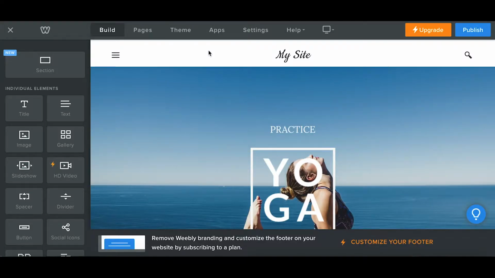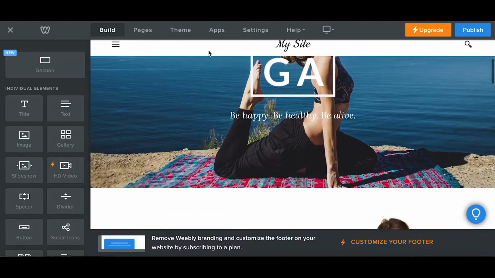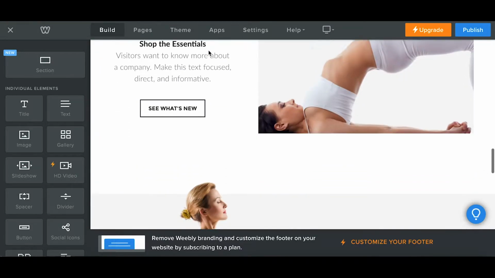Hey everyone, in this video we're going to show you how to embed a form into a Weebly account, if that is the software you are using to build and host your website. So let's start off in our editor settings for our website. Now let's scroll down to the area where we want to embed our form.